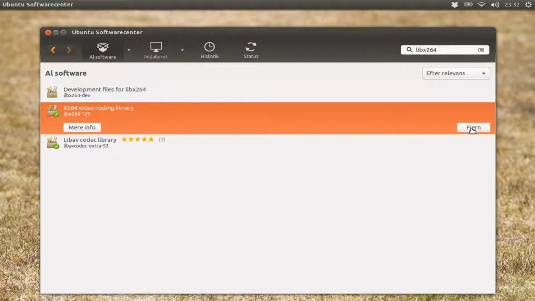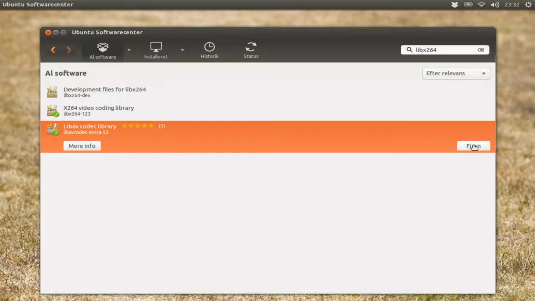This button over here says remove, translated into Danish, but if you don't have it, it will say install, and you just press install, and you do it with the other one as well.